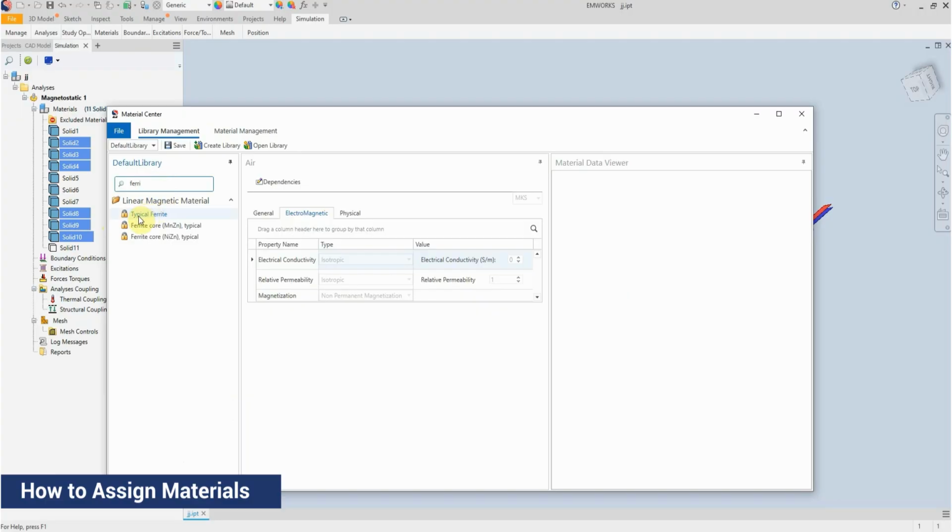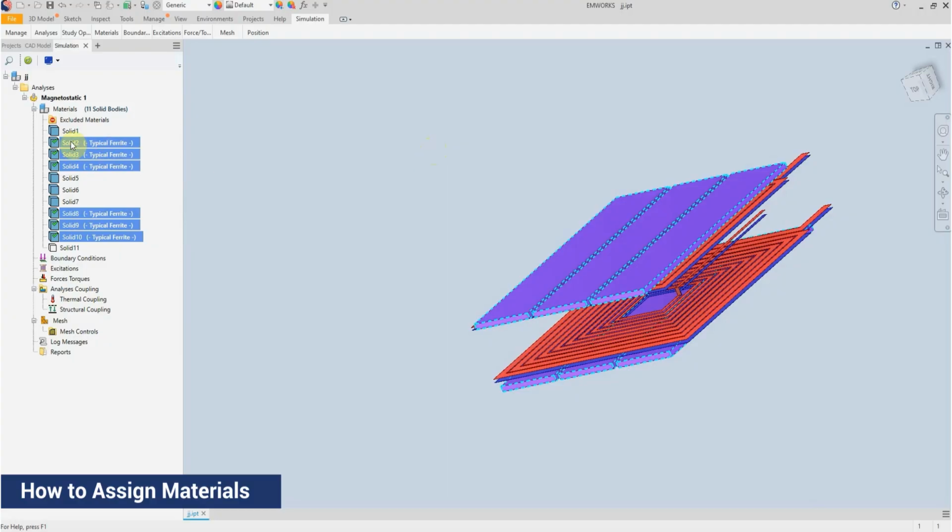I will choose a typical ferrite here. By selecting the material, you can click on apply and close. The parts whose materials are defined will have their material name in front of the part.